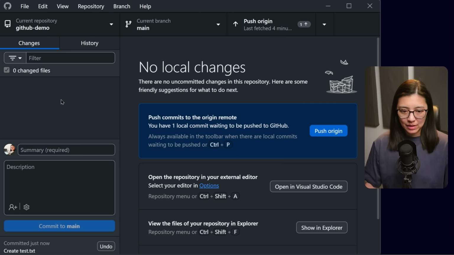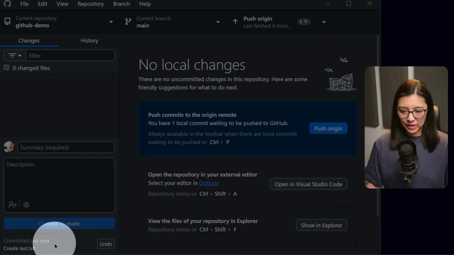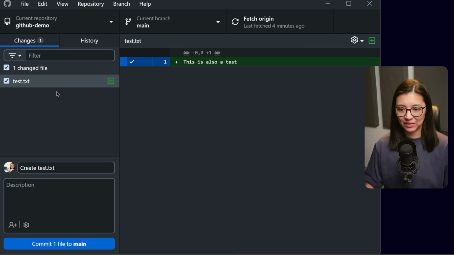So you might notice that at the bottom here, in the Changes tab, it says that we committed just now the create test.txt, but there's a nice little undo button. So if we want to undo that change of adding the text file, we can click that. And now the test.txt file has gone back to being not committed.